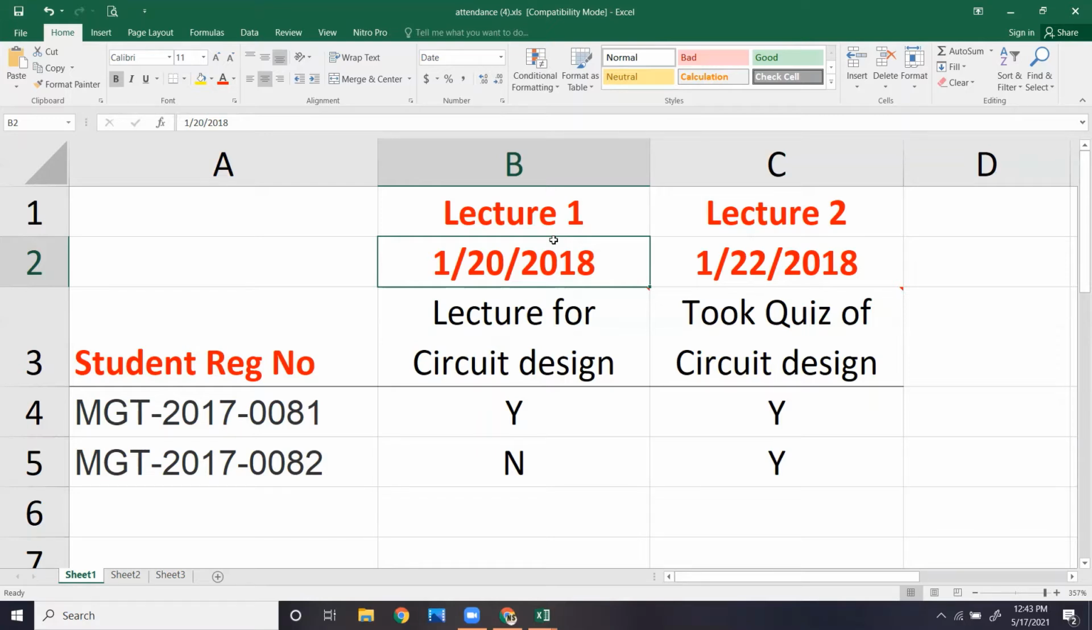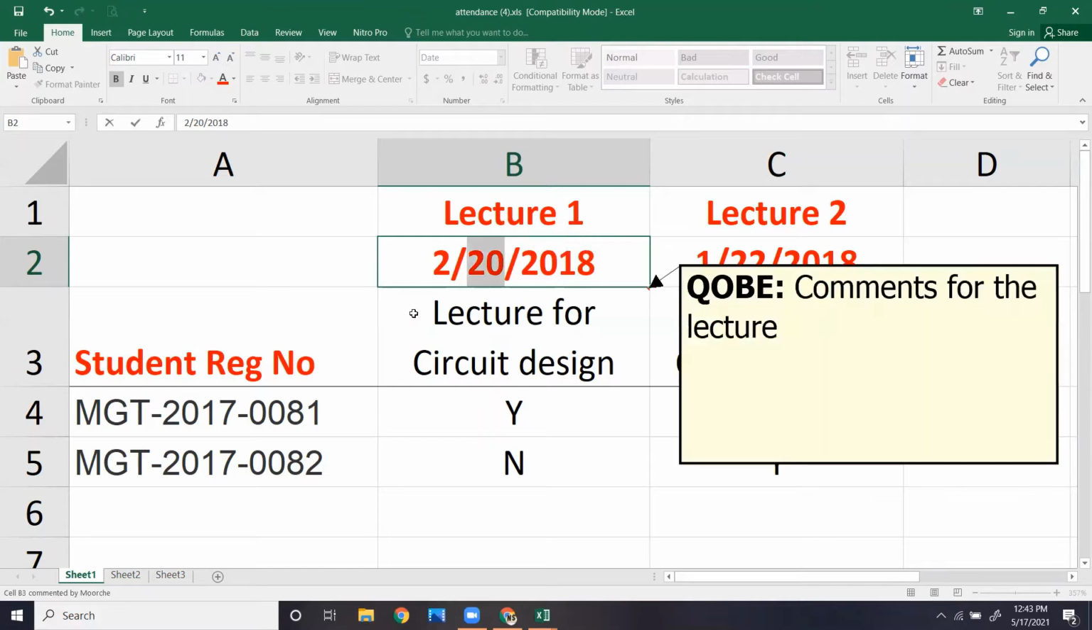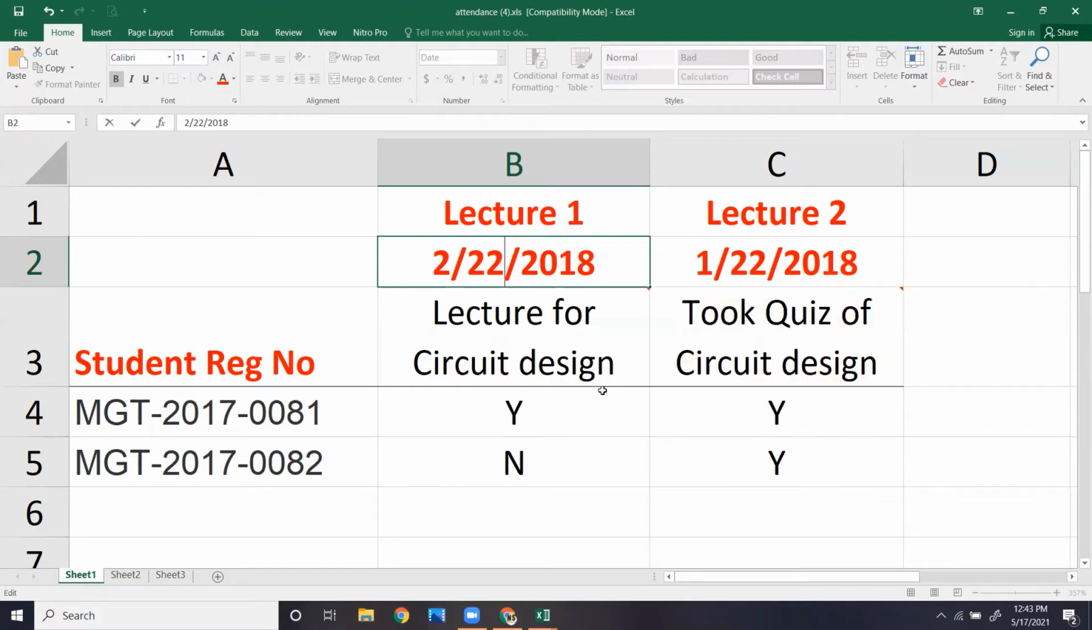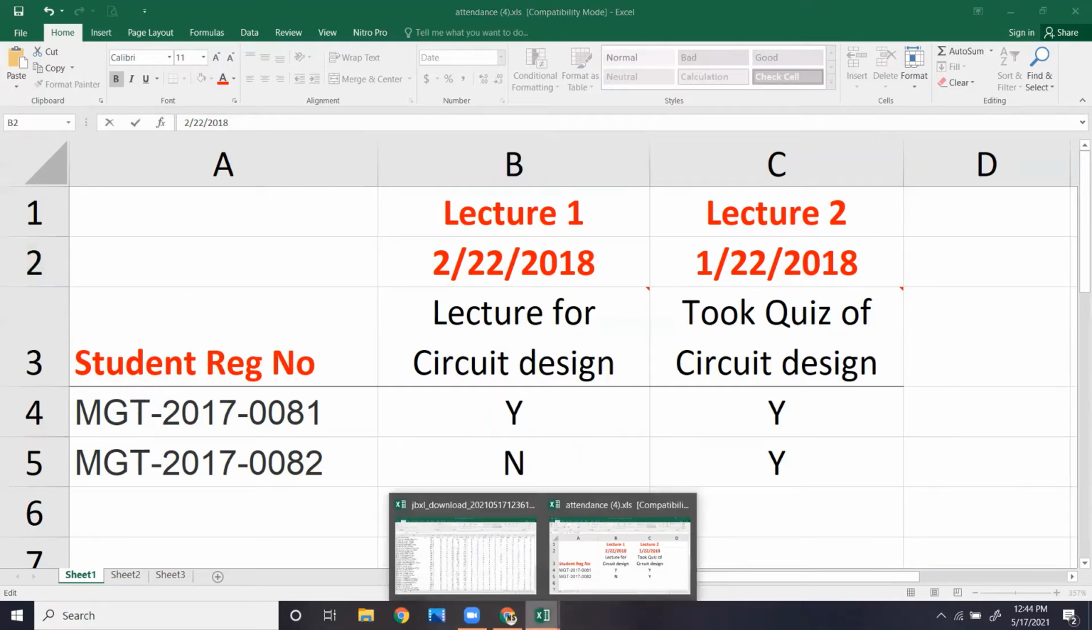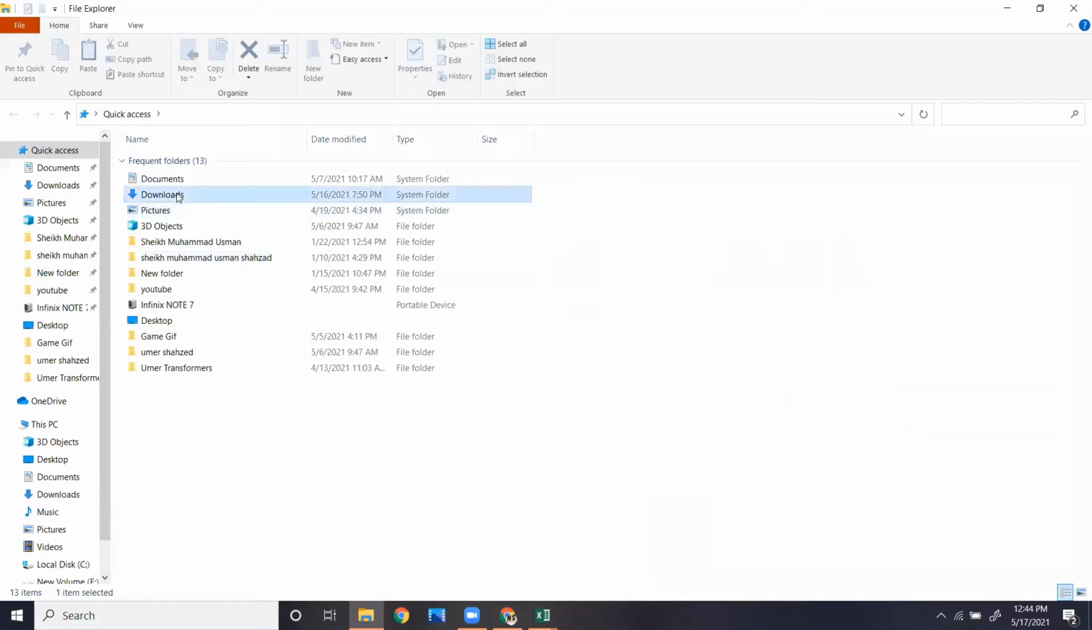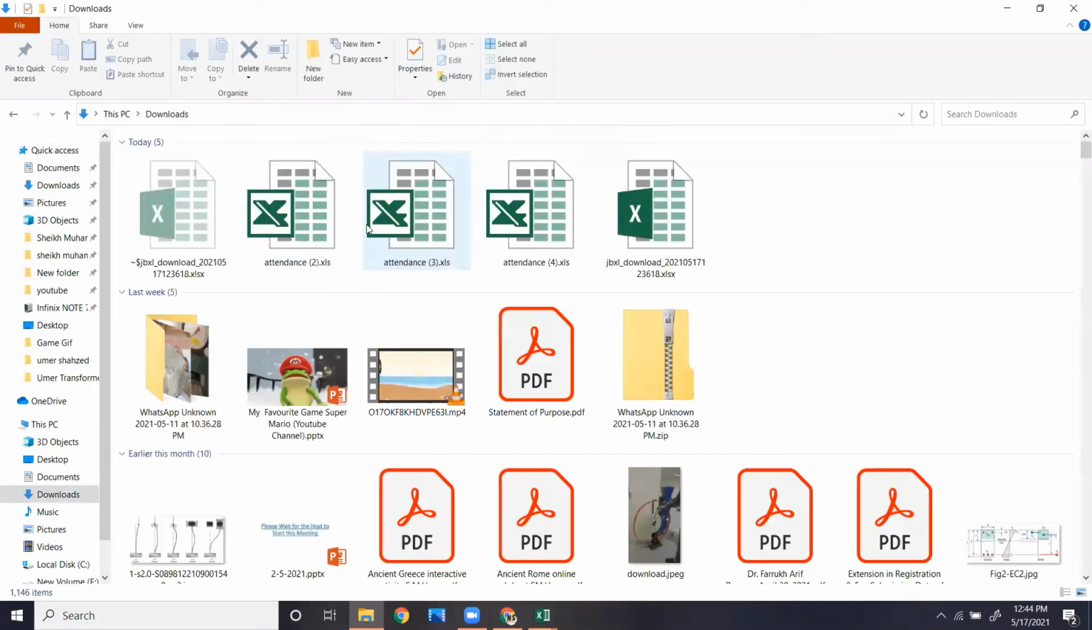What you have to do over here is, for example, this is lecture number 1, and what will be the first date? For example, I want to write down 2 and this is 22. Let me show you. It will take quite a lot of time, so let me show you how you can do that. I will just write it down because I have already done this activity.